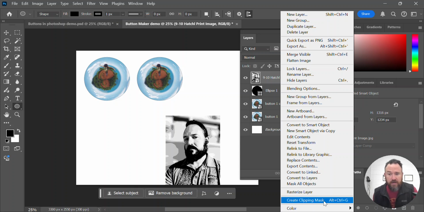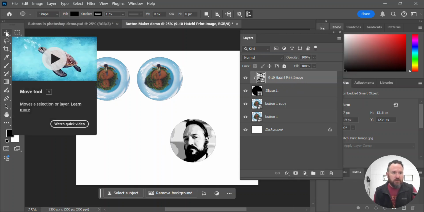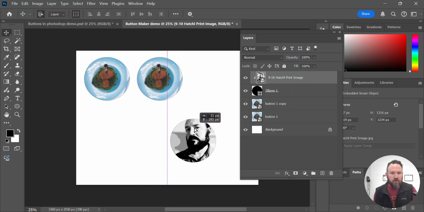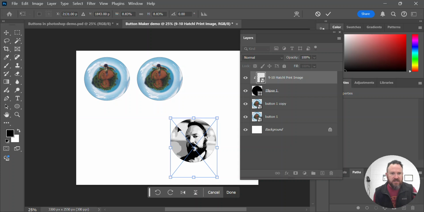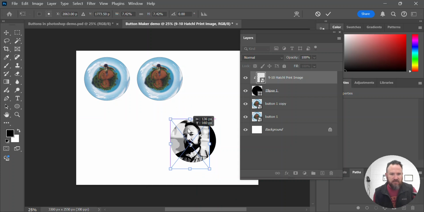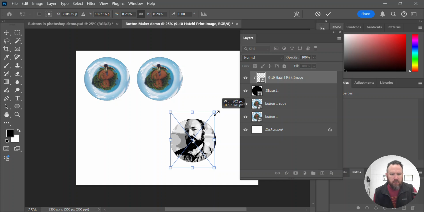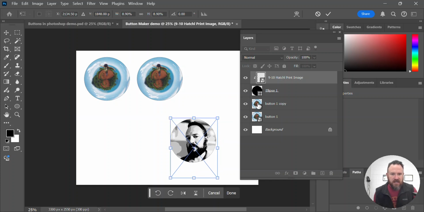So I'll just do it the long way, create clipping mask. All right, now the artwork, if I grab the move tool, the letter V, I can move the artwork around or resize it while the clipping mask is in place. The one thing you want to make sure you do, don't make it so small that you end up seeing some of the original circle. You do want your artwork to be big enough to fill the circle at least on one side.